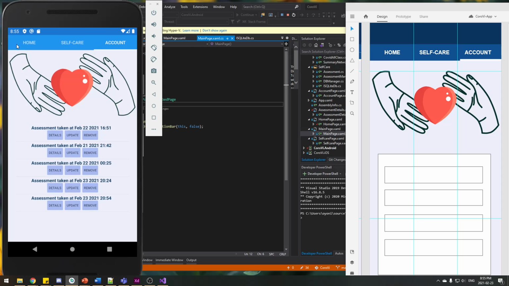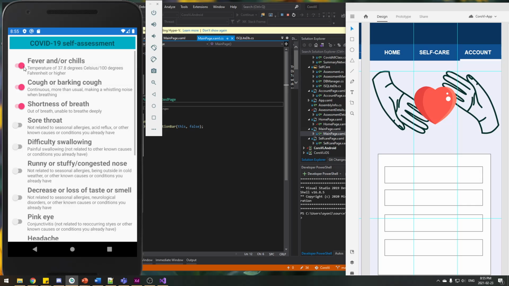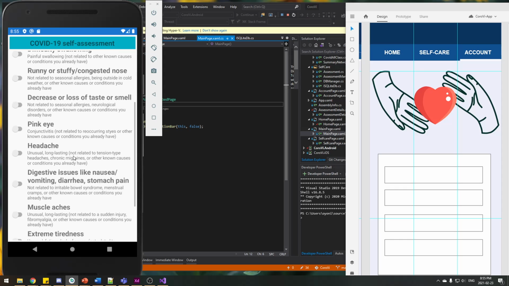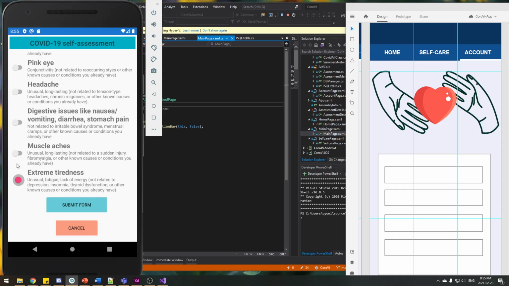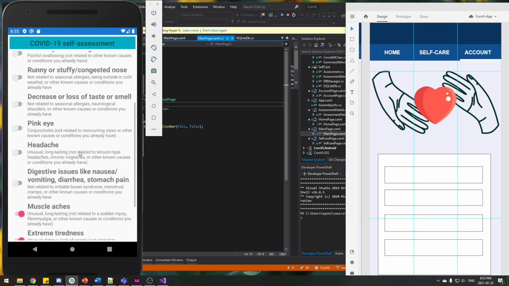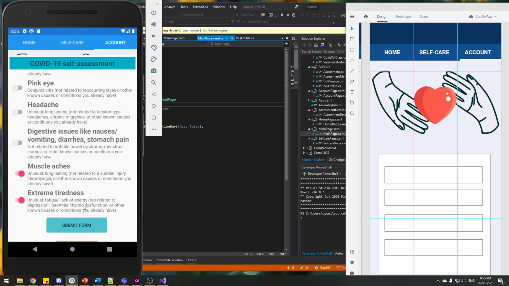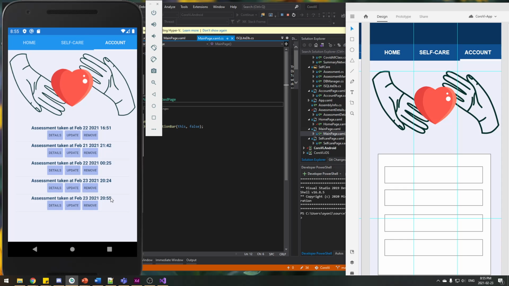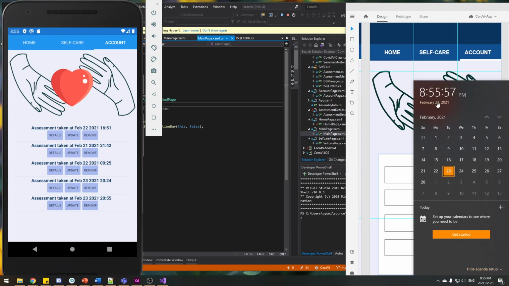So let's try and update our database, the test that we just took right now. Let's say the first one will be yes, the second 2 will be set to reset, and now I am extremely tired and I have muscle aches. So first at the top, and then the last 2. Let me submit my form, and as you can see, the time changed. That is now the time we have right now, and that's good.